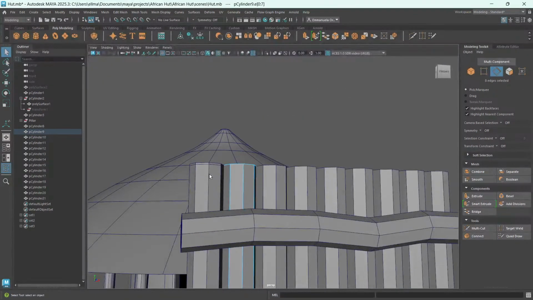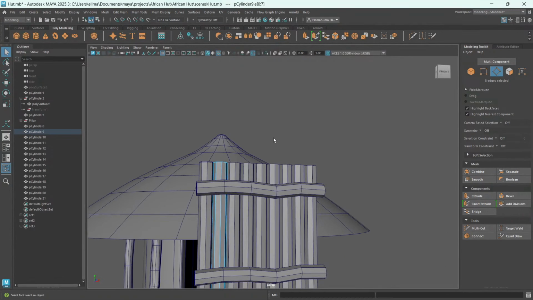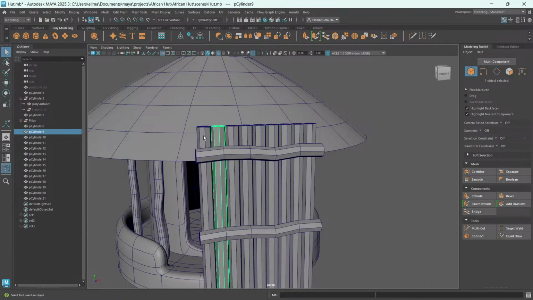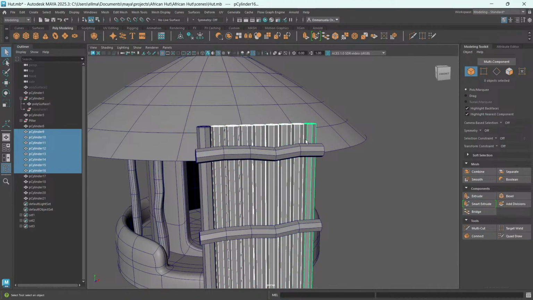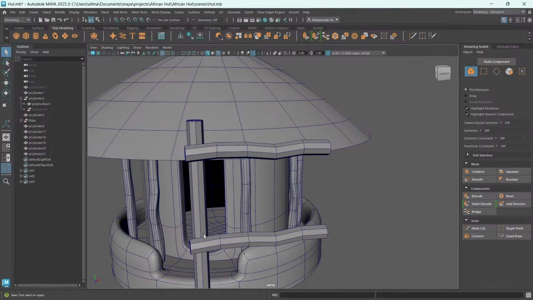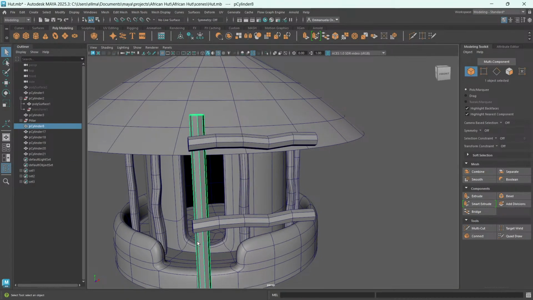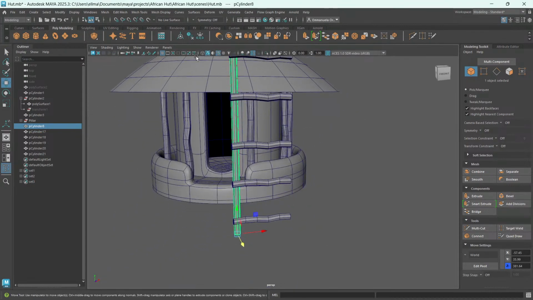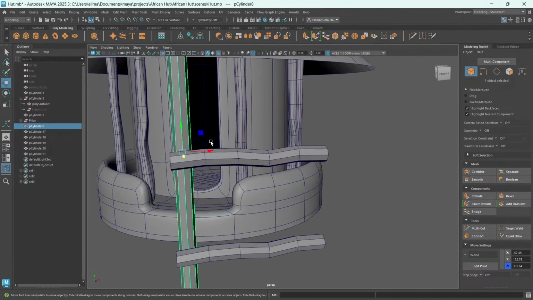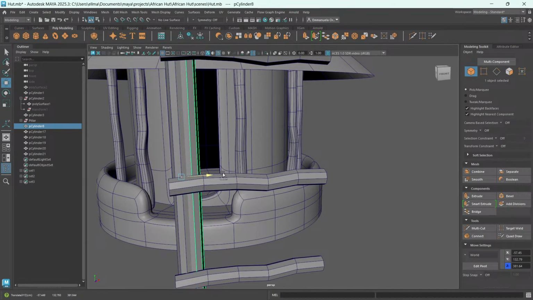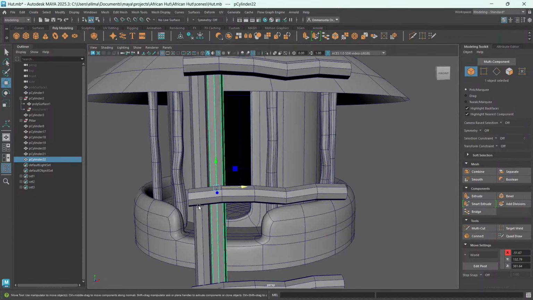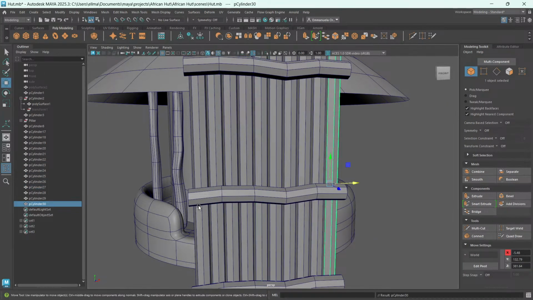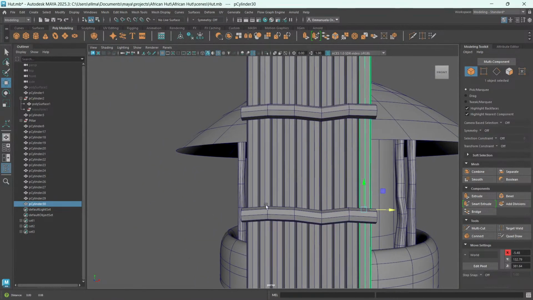Okay, so what I'm going to do for this is just go to object mode. Since I've already beveled this one, I'm going to select all of this one and delete them. I'm going to select this. Let me center the pivot and duplicate this or clone this. I think, yeah. And then, all right, this is fine.